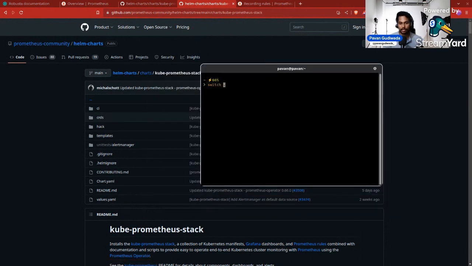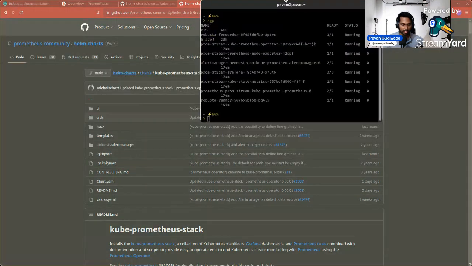If you are not using Cube Switch, give it a try, it's very nice. Also use aliases, don't type things.